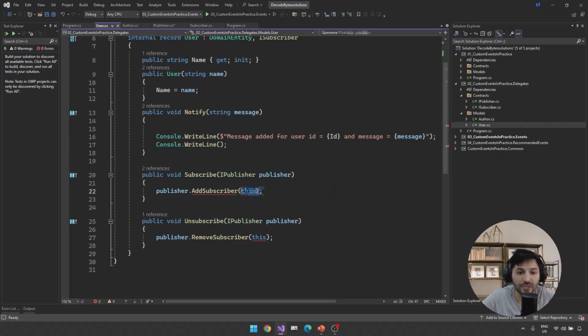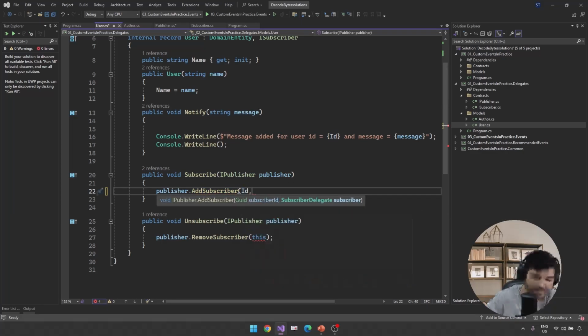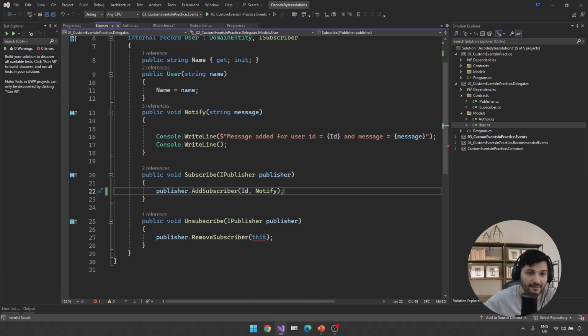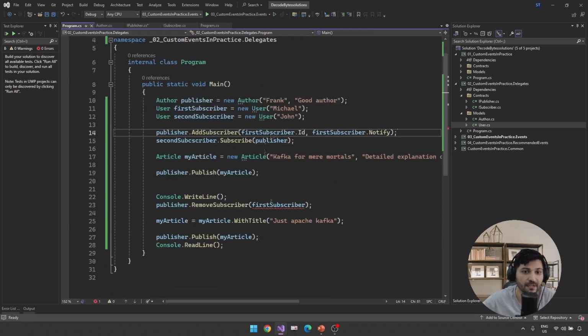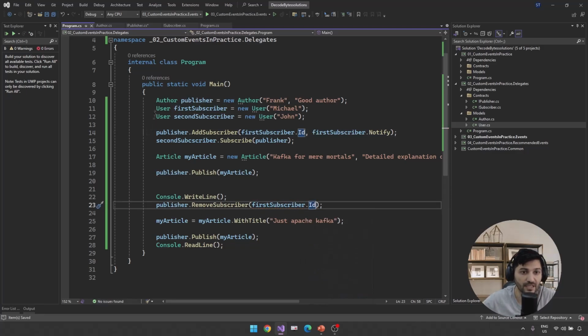to publisher. Now we have ID and notify methods here. And approximately the ID will be applied here. That's all. Now we are ready to run our application, but first let's try to remove it also after subscribing.